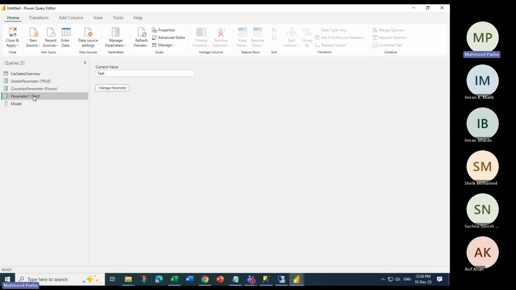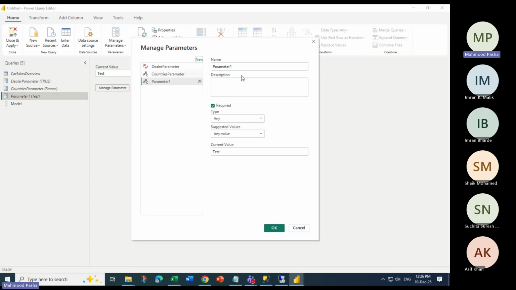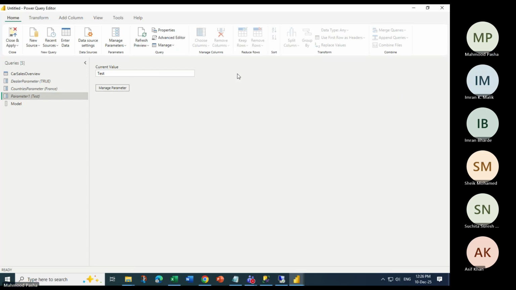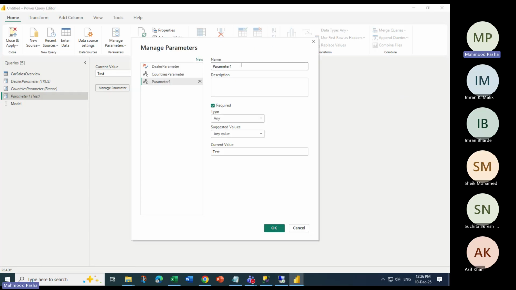Now go to the parameter which we have created just now with a default value test. So that's why it is saying the default value test here. Now I'll click on manage parameter. Now we'll try to modify this. I'll give the name as model parameter. And this is required.